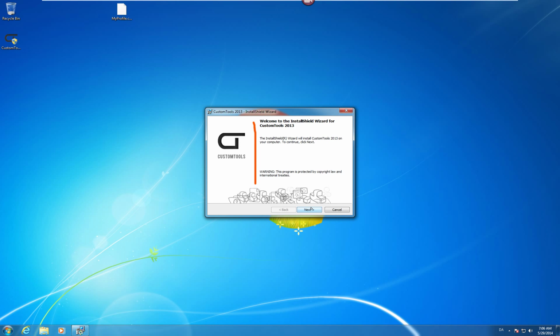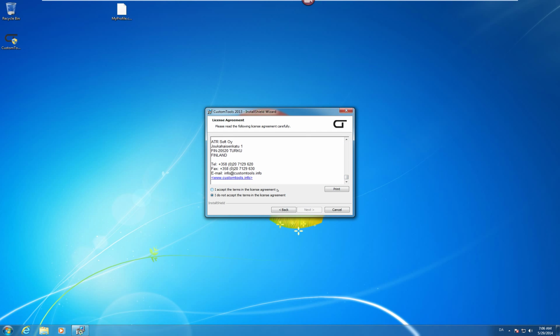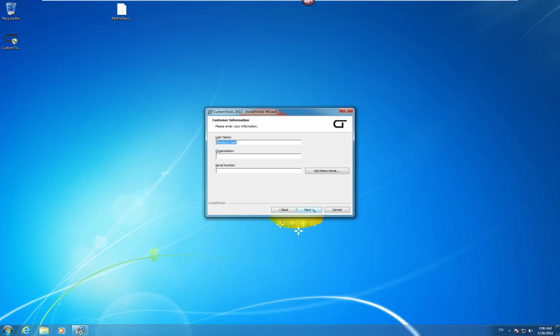On the welcome screen, press Next. Read the license agreement and accept it to continue installation. Then press Next. In this dialog, type in your user information. Type or paste in the serial number you have received from your reseller, and then click Next.